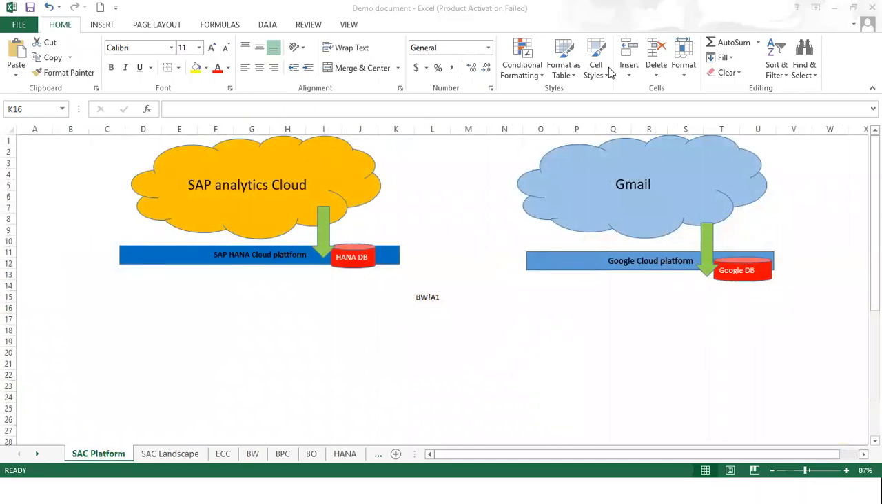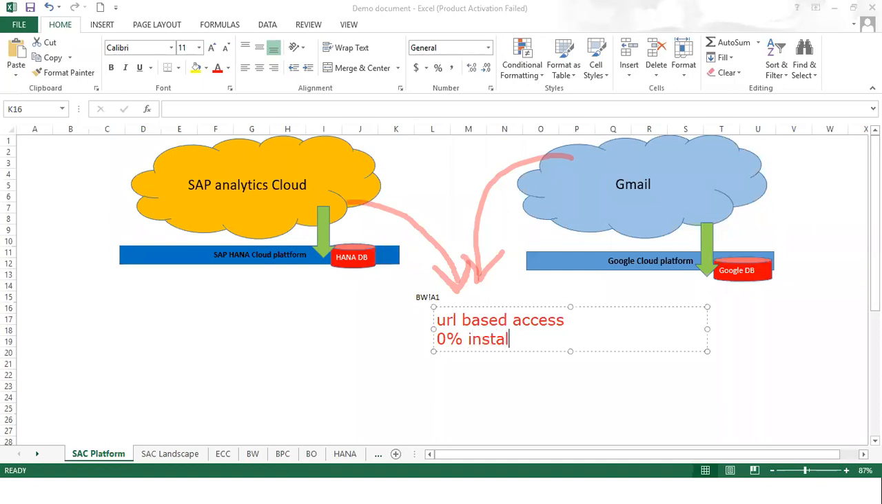We are all very familiar with Gmail because we use it in our day-to-day lives. I want to compare the Gmail application with this SAP cloud application so that you can understand it more easily. As we all know, Gmail is URL based access. What percentage of installation do we do to access Gmail? It is 0% installation, because it is cloud based; we don't install anything, we access it through a URL. The hardware configuration required is very minimal, and the software configuration is also very minimal. A normal browser and some OS is required.